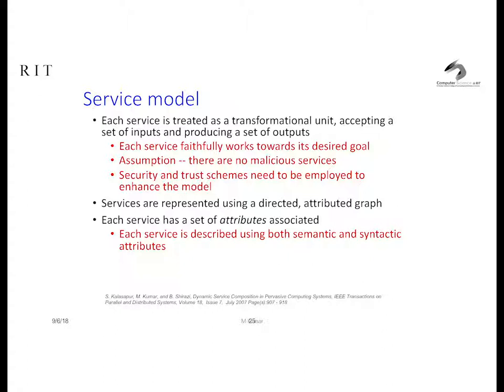There can be other constraints. For example, that is the syntactic information. This service that is converting Spanish text to English text, I don't know, just for the sake of argument, let us say they charge $2 per page, okay? And this charges $3 per page, but I have only $4. I can't use this service, even though the services are available.